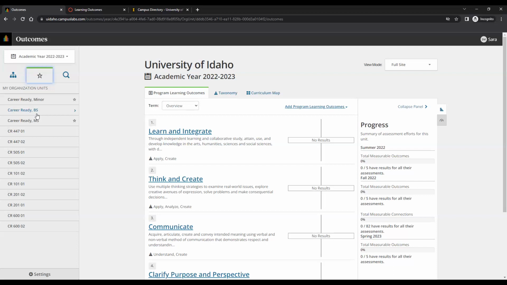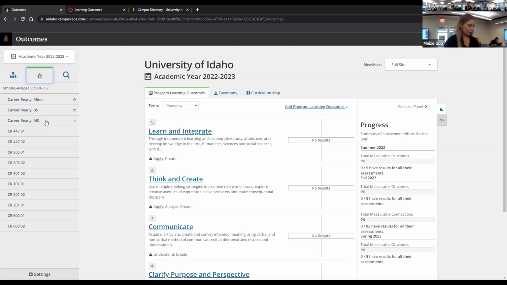I just did a loop right back to the outcomes. Hold on. Okay, I did outcomes. Now I'm on select a course. Mine just doesn't look like yours, so I didn't select a course. That's why I'm asking, do you have any degree programs listed or do you just have courses?